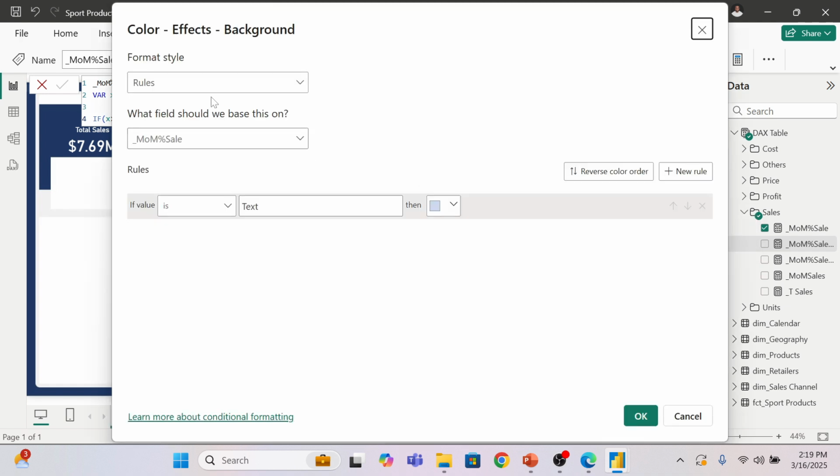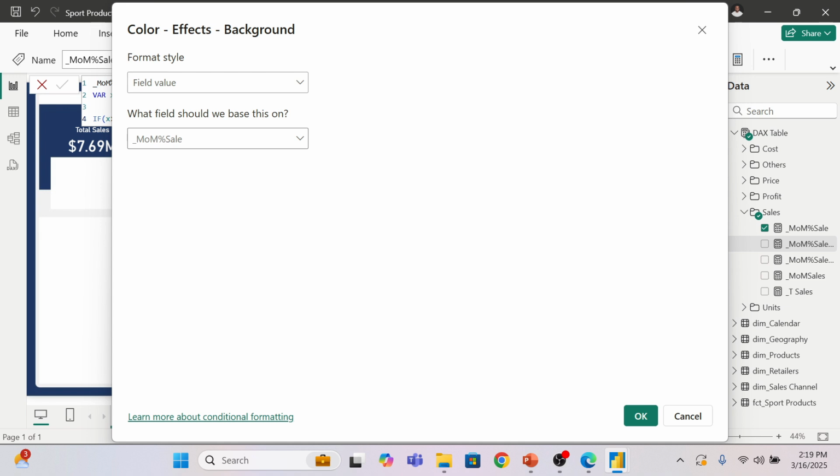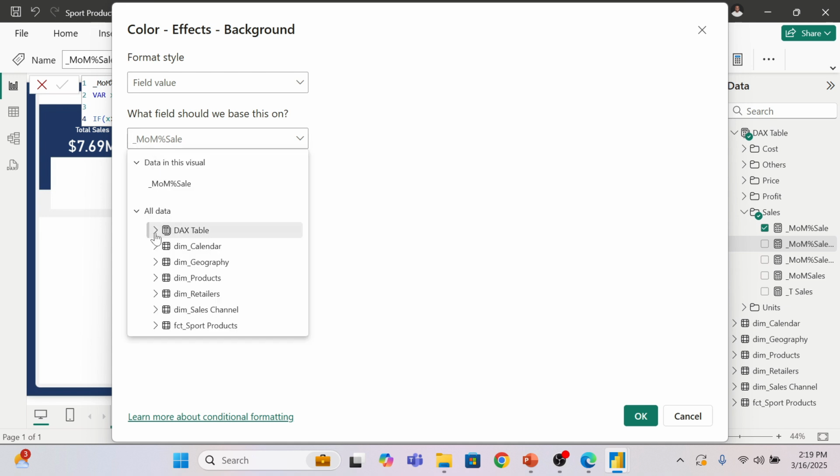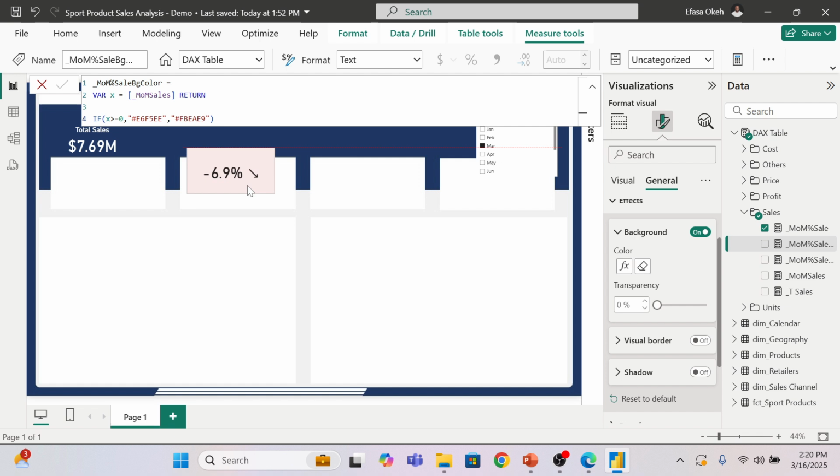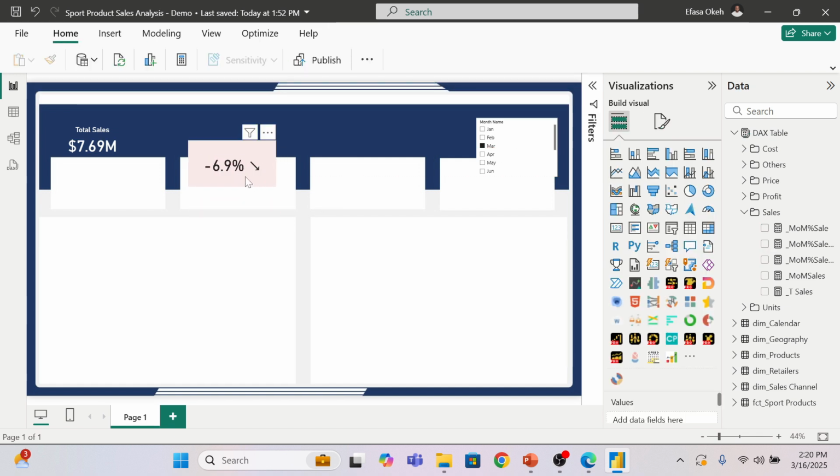Click on the conditional formatting, change this from rules to field value, then expand this, of course, your DAX table. You go to sales and select the sales BG color and click on OK. This automatically applies this color to the sales background, right? And this color changes, it depends. If it's a positive increase, it's going to change. So let's quickly select April. Now it's a positive increase, the color changes also. Negative increase, the color changes. So this color is only applying to the background, right?